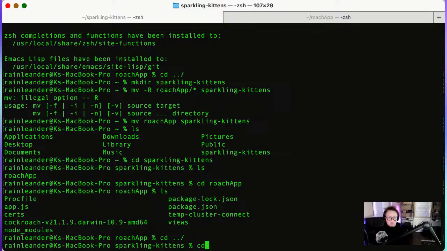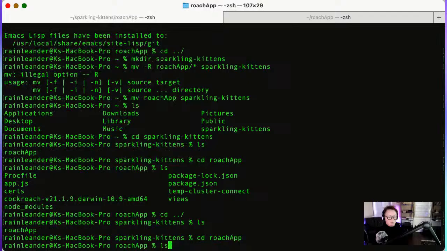All right, so let's try this again. We'll move all of Roach app to Sparkling Kittens. Put itself in a folder called itself. My brain hurts. Wait, is this the part where I fall apart and cry hysterically? No. I tell you what. Let's just see if this even works. Not what I meant to do. Okay.